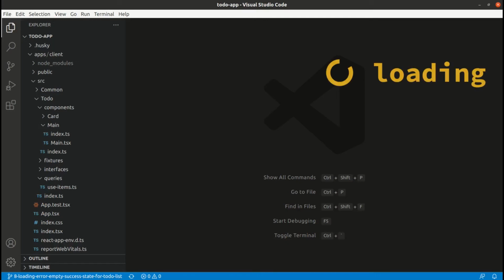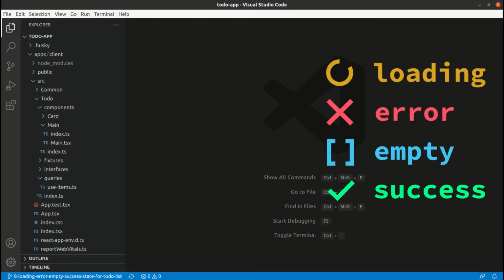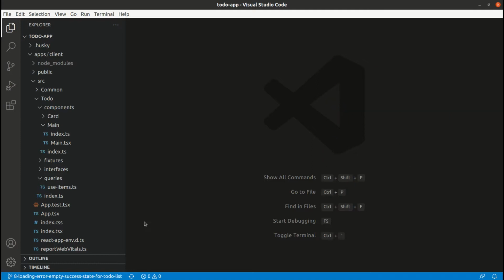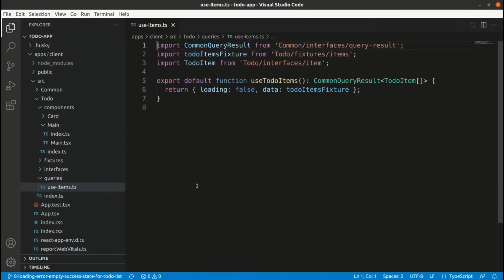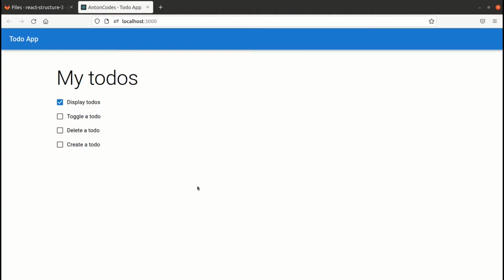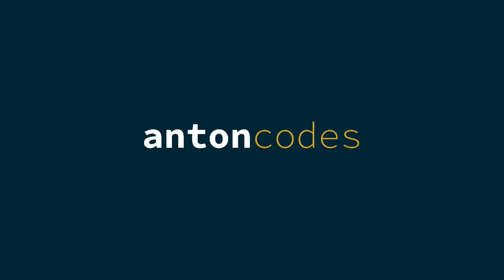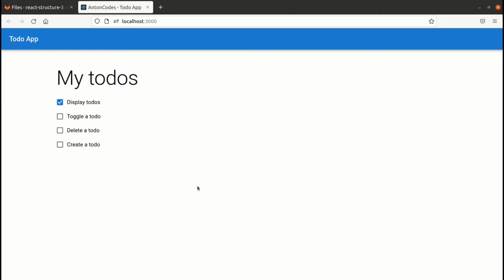How to simulate loading, error, empty and successful server responses in a React app using queries and building basic user experience to handle those states. Now, simulating server states using queries. What does it even mean?